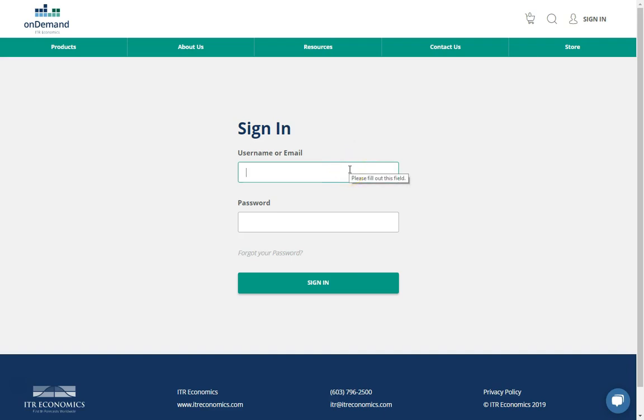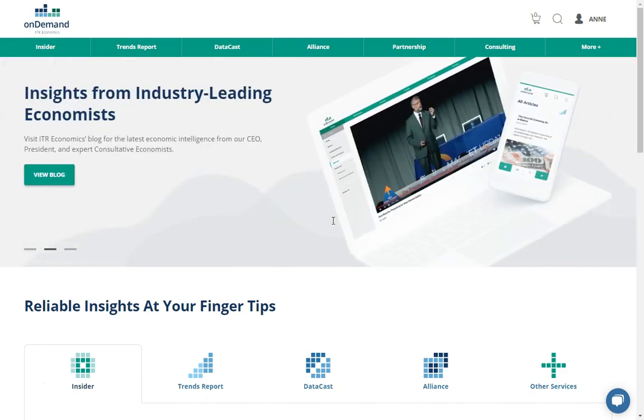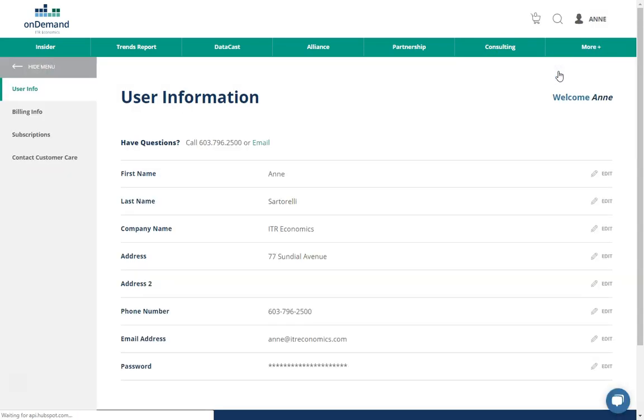Here you'll need to enter your username and password as it was provided to you by the customer care team. We recommend that when signing in for the first time, you immediately change your password to one of your own choosing. To do so, please hover over your account profile and go down to user information. You'll notice here that you can edit your password.